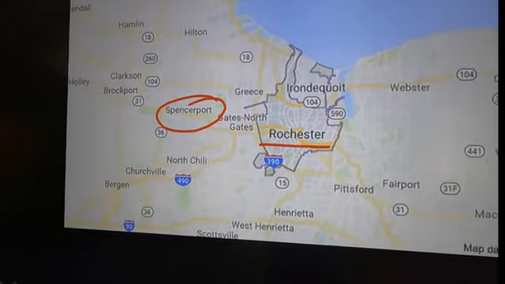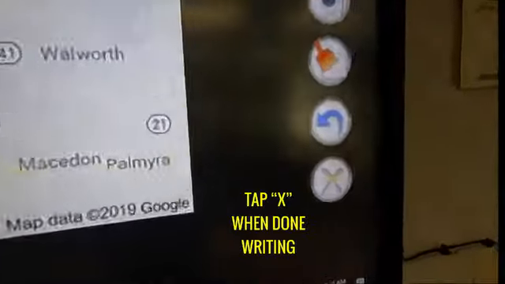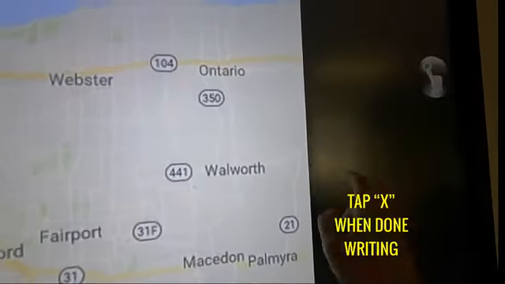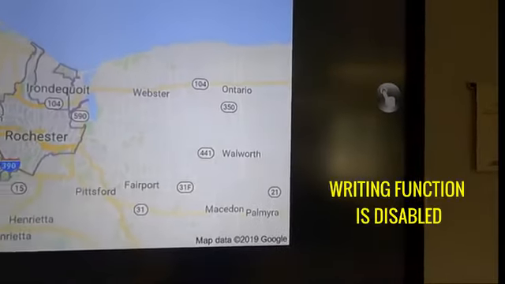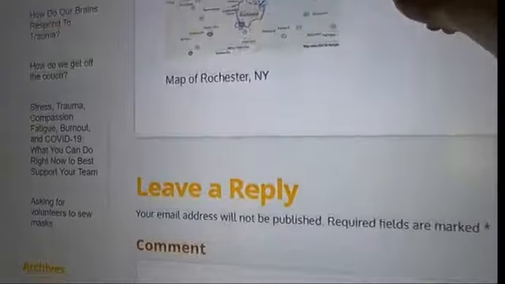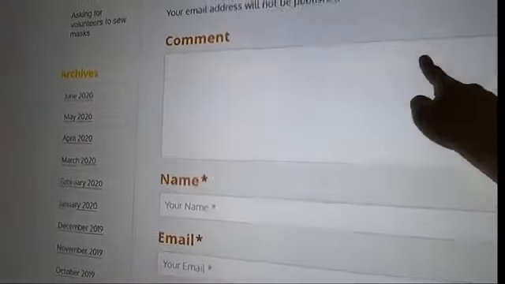But once you're done with the writing feature, you just have to select the X button, tap on the board, and then just tap again. And you'll notice that the options to write on the board have disappeared. Now I can navigate through this page just like a website.